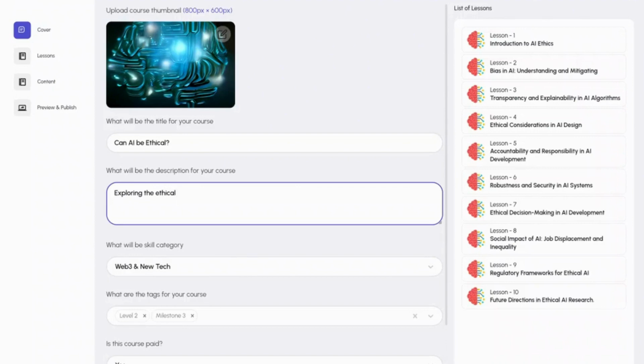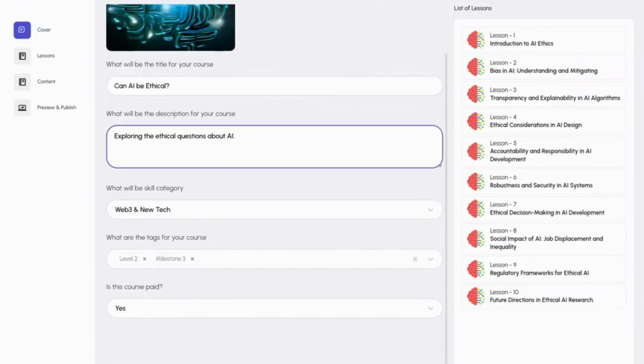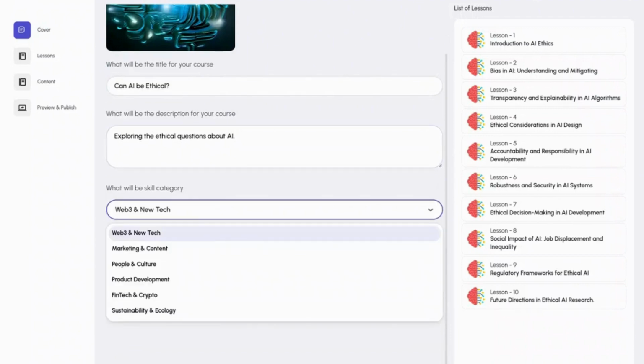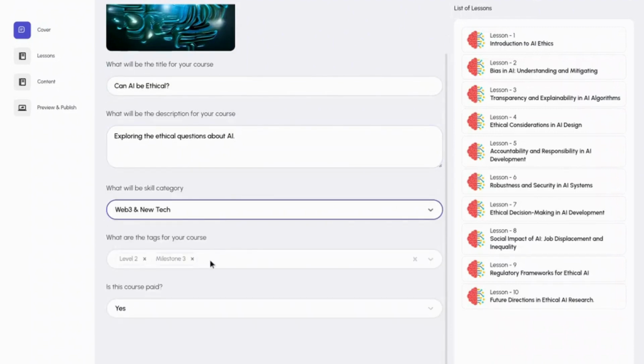Next, if you like, you can add a description for your course. Choose a category for your course from the drop-down. Add skills and decide if your course is paid or free.